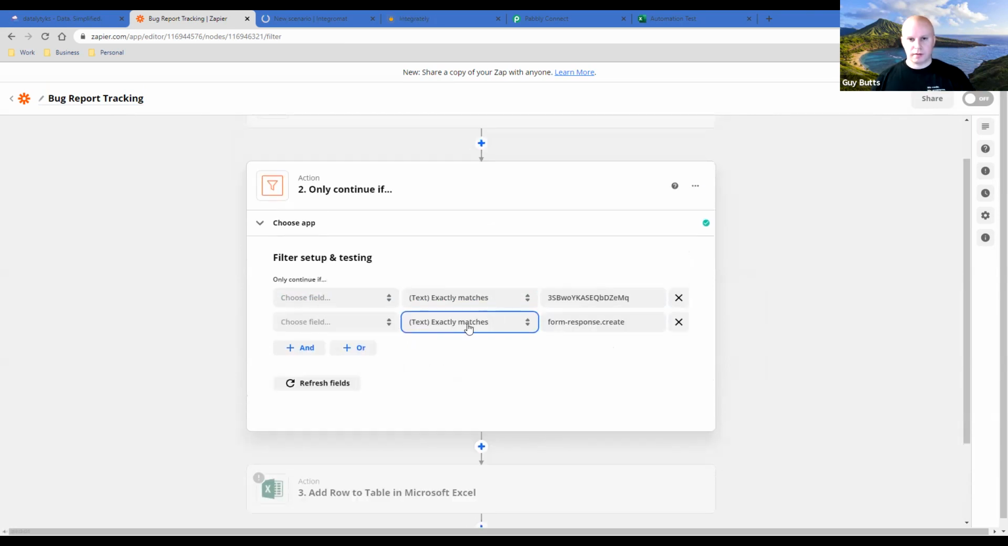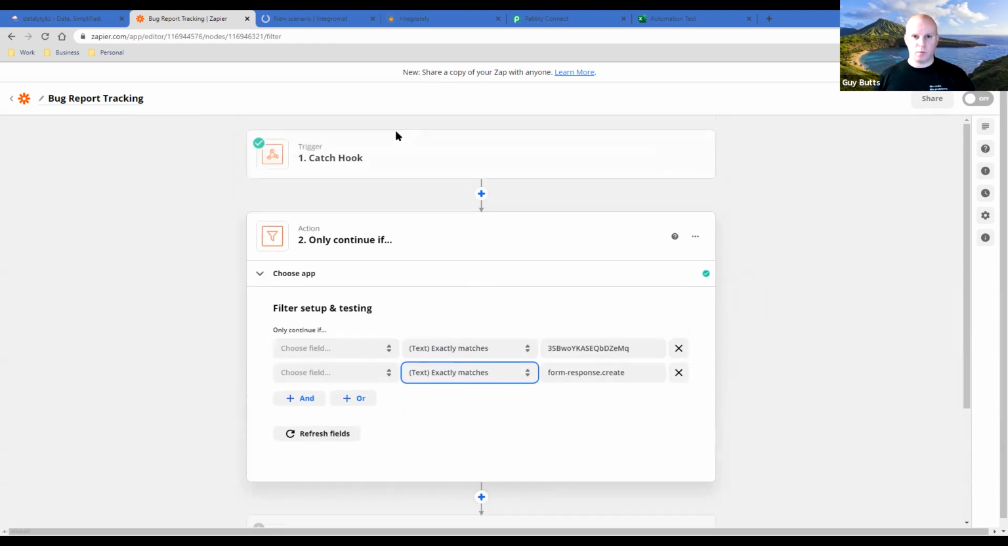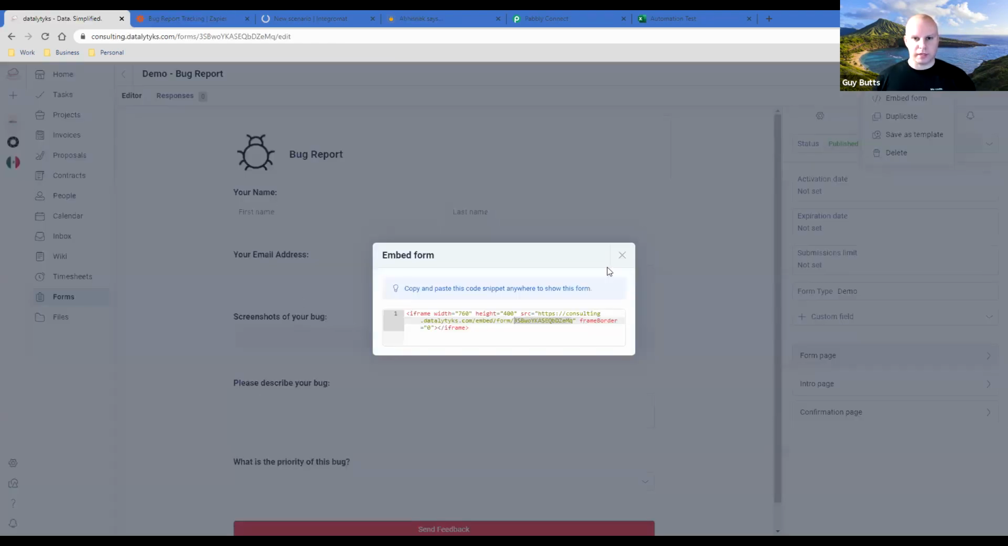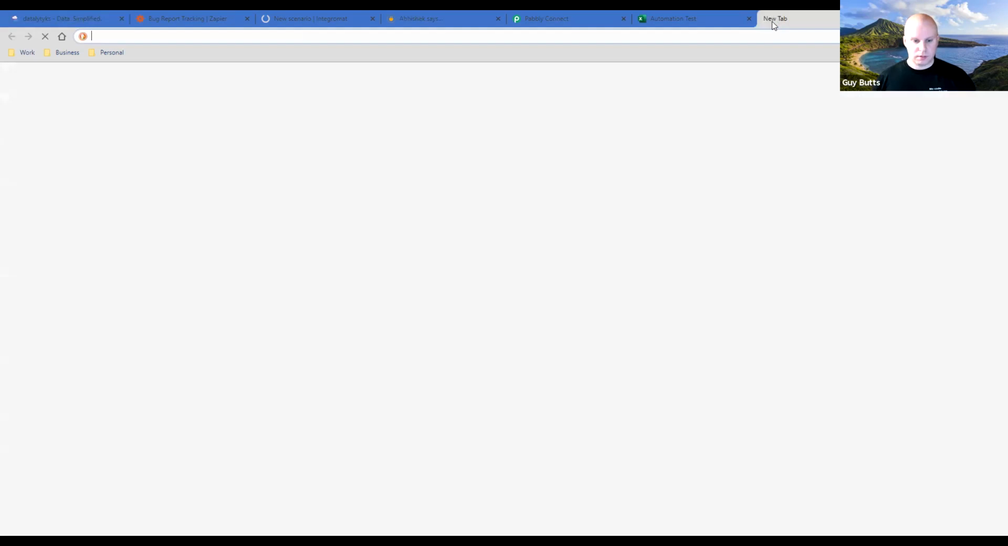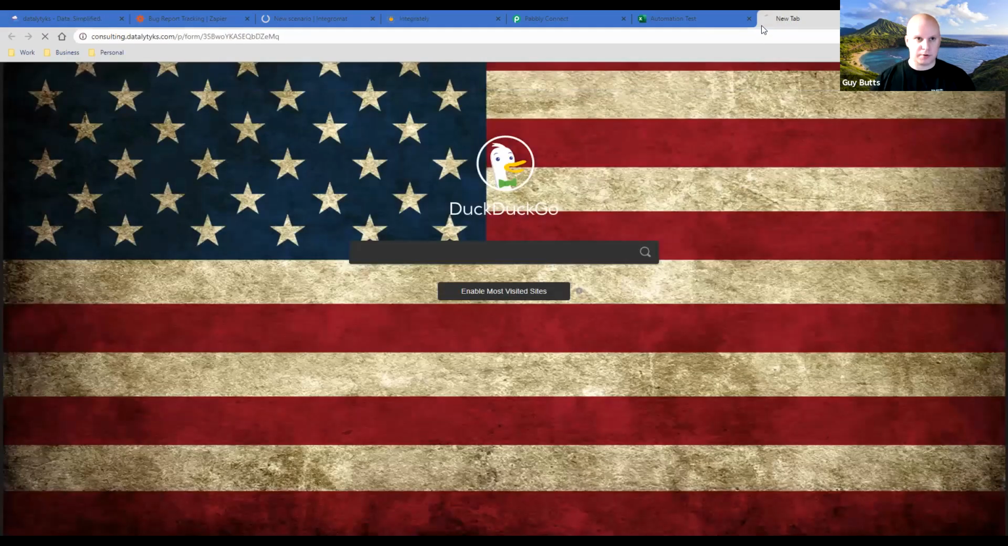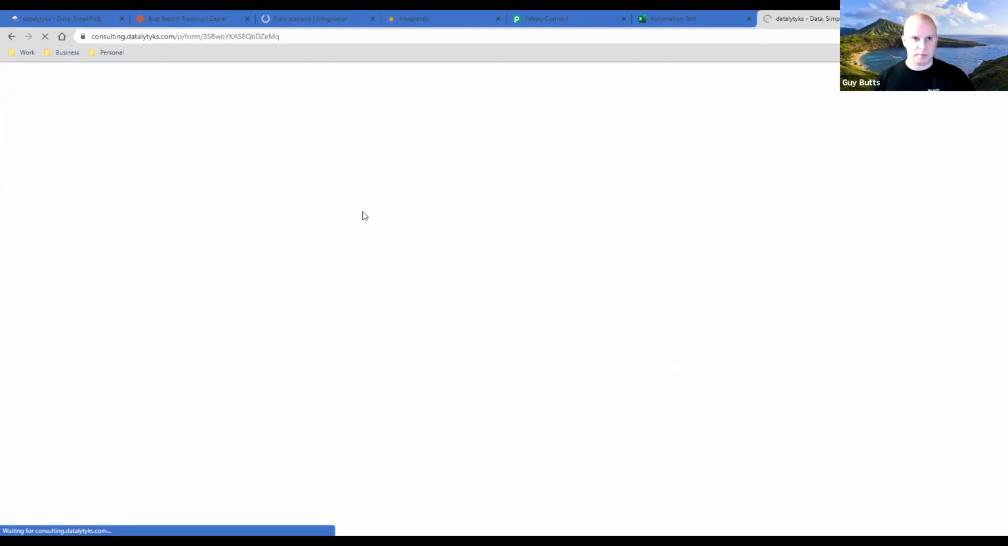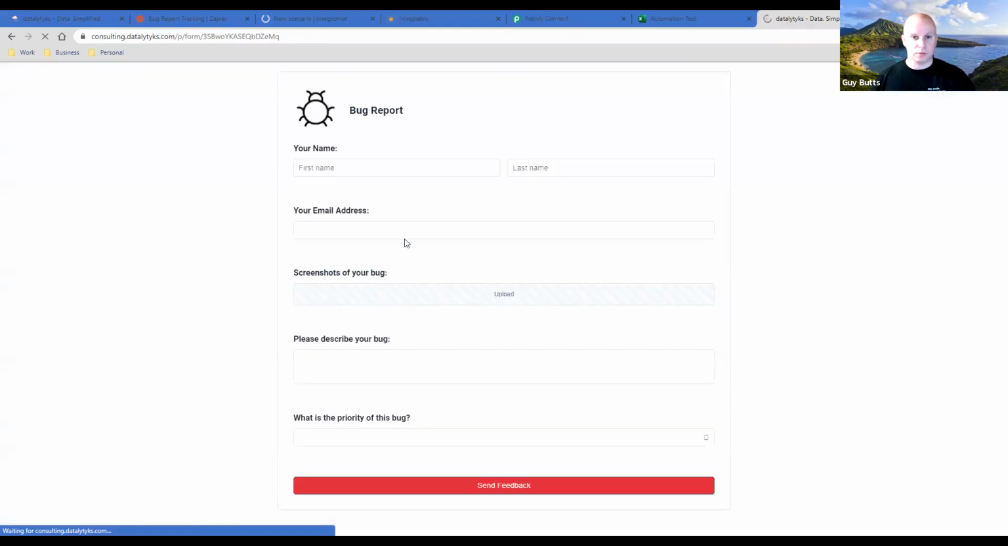So that other filter is going to make sure that the form that's submitted and the webhook data it's catching is only that API endpoint that we set up inside of the connection, which is form response.create. So let's go through, submit a quick bug report to throw some test data into our automation to pull those fields into it.